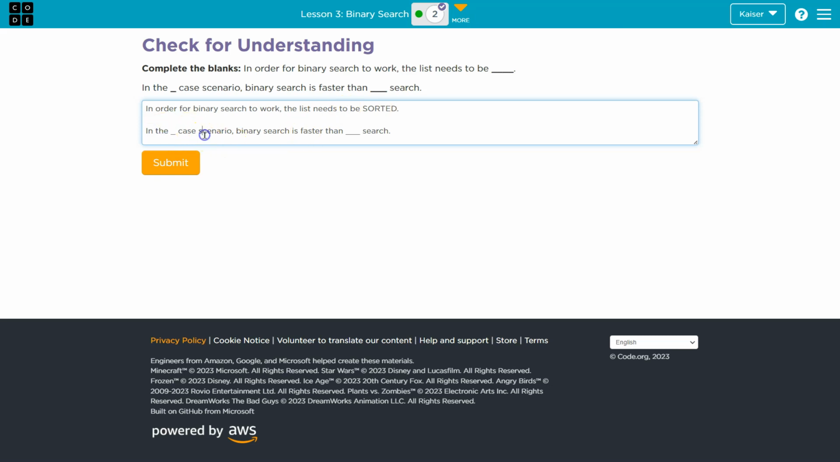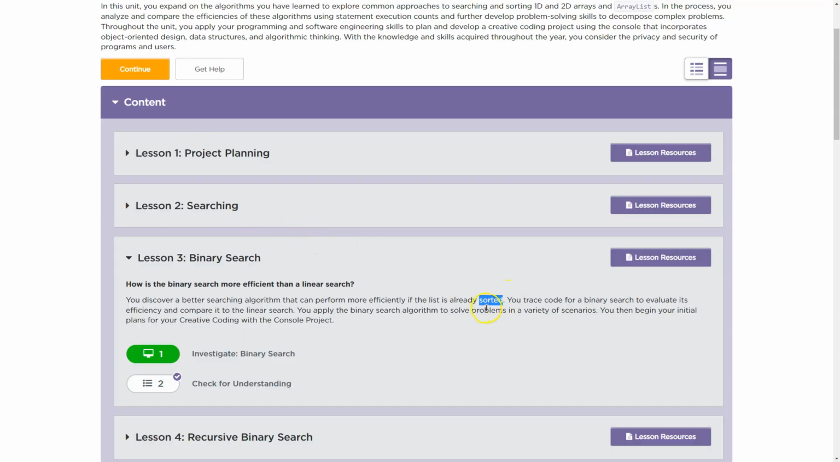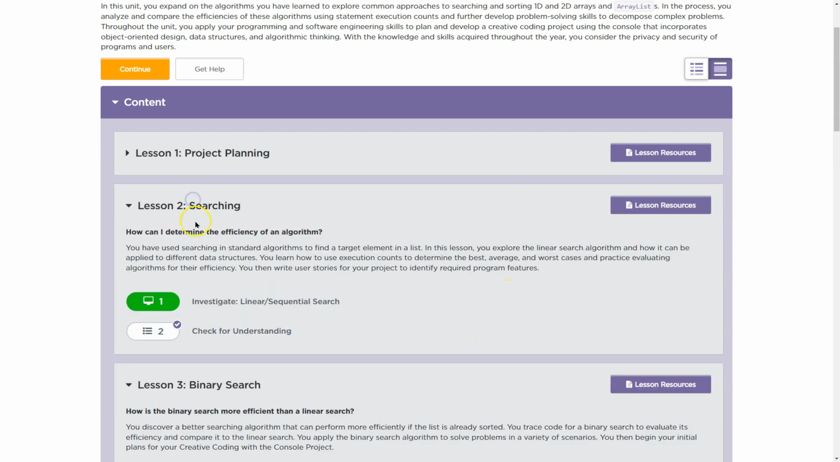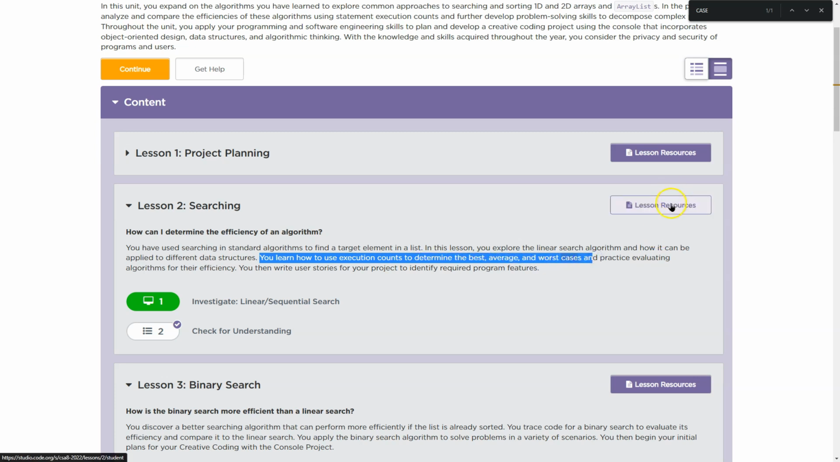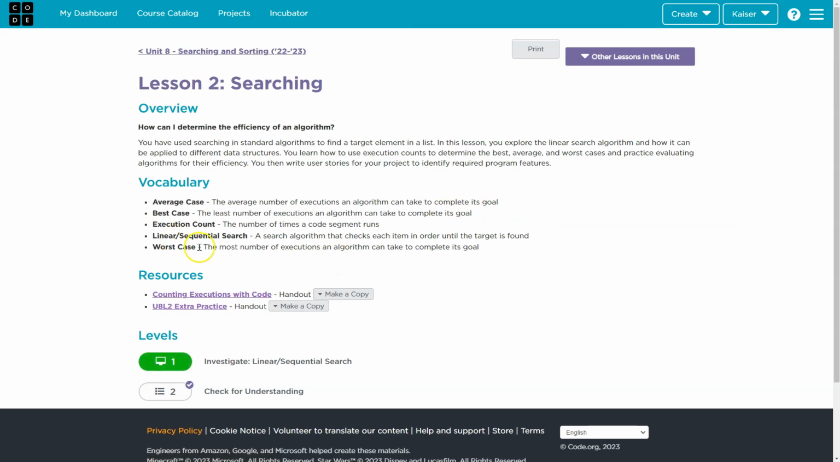In the blank case scenario, all right, well, let's see. Do I see the word case here? I don't. Let's look at searching. And let's see, case. Oh, interesting. All right, you can learn how to use execution counts to determine the best, average, and worst case. If I want to learn more about that, we can look at some definitions.